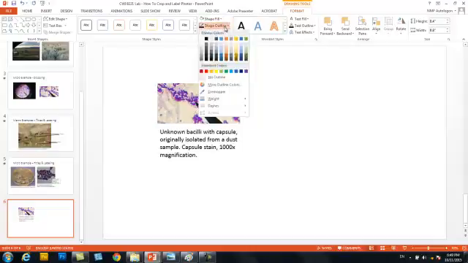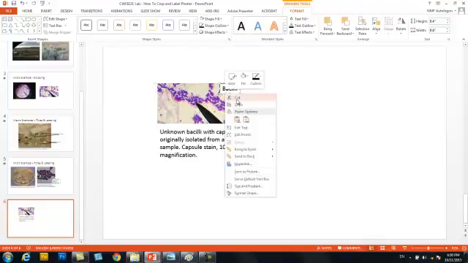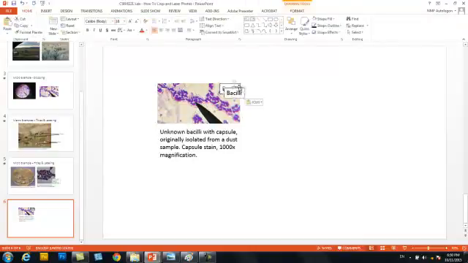And same thing with the shape outline. I'm going to put black because that shows up very nicely, and I'm going to put that up here in the corner. Now I've formatted my text box, so I'm going to copy it, and I'm going to paste, and I'm going to move it over here, and I'm going to change this to capsule.